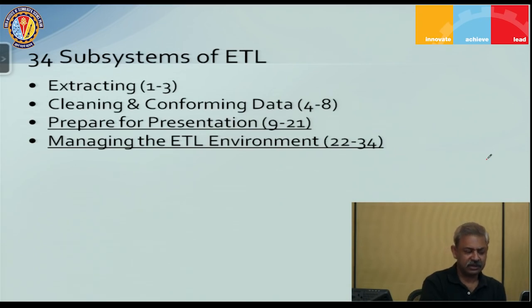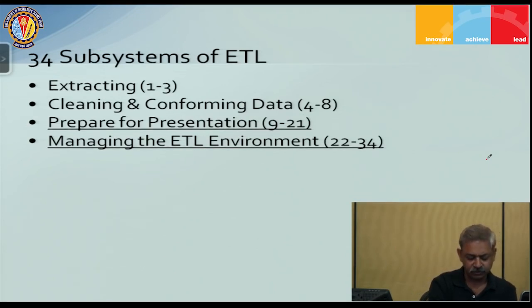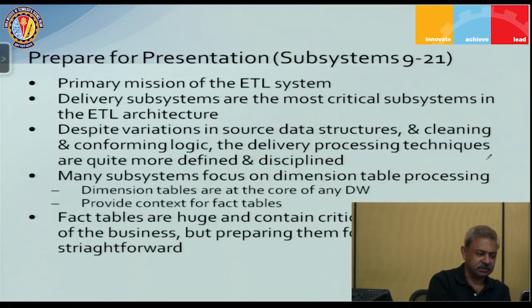And I feel that managing the ETL environment subsystems, starting from 22 to 34, are not suitable to cover in a first course on data warehousing, but as we move forward in the course, if there is a need, I'll take them up. I have enumerated them towards the end of the slides, in the concluding slides. So just for the sake of completeness, I've put them there. So let me begin with the prepare and presentation related subsystems.